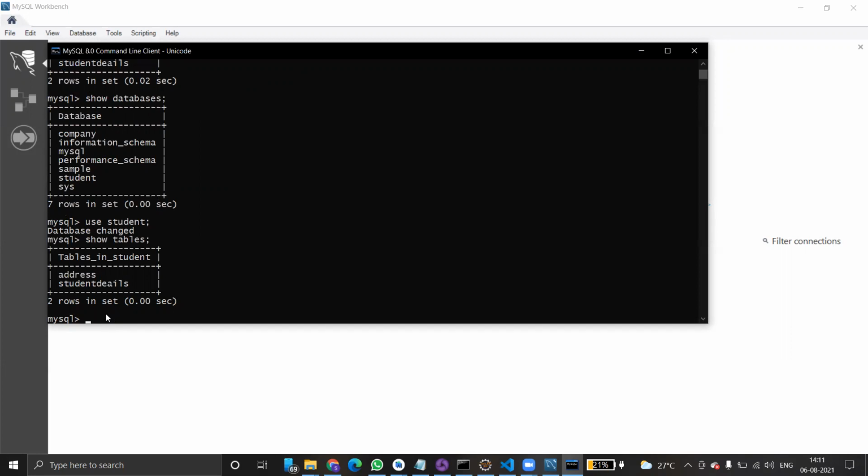Automatically it will show tables. Okay, so if you want to see all the databases, a very simple command: show databases you have to give. Okay, so automatically you can see all the databases. So are you clear?